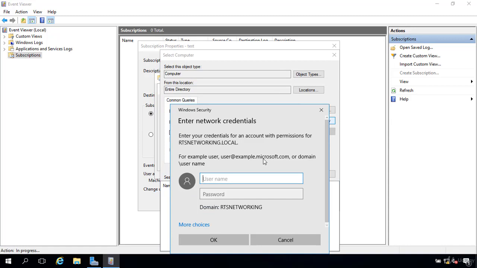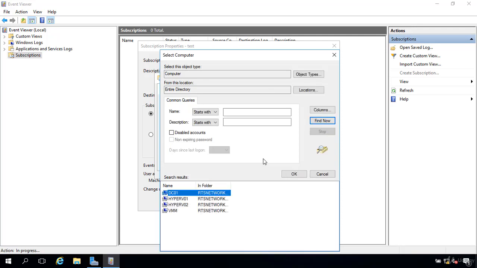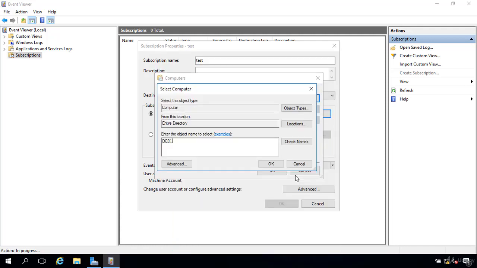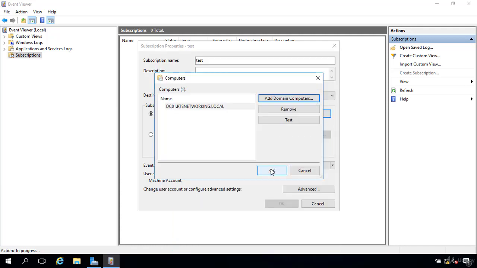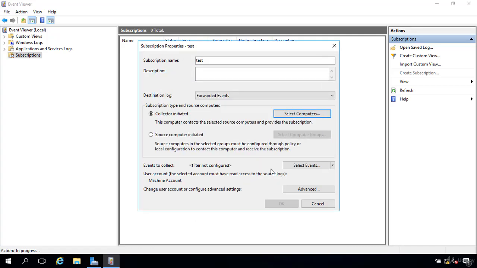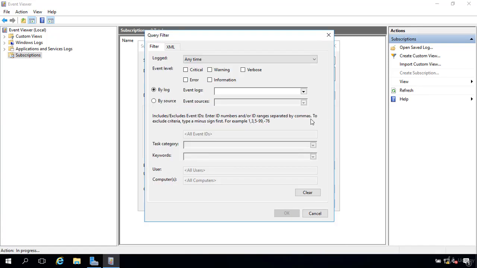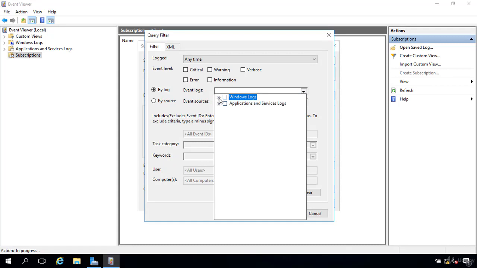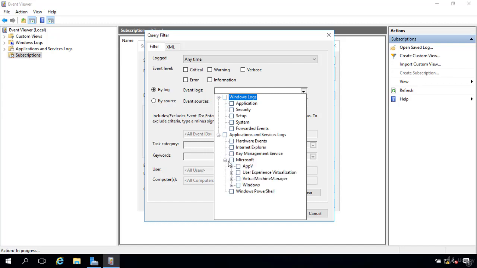Now this will ask me to authenticate. I'm going to just choose my credentials here. And this gives me a list of machines in the domain. Well, I'm just going to click DC01, say OK. And OK. Now that I have a computer selected, I can select events. This event logs here gives me a list of all the Windows logs we saw. Application, security, and system were the big three. And it even lets me drill down through the component level logs.